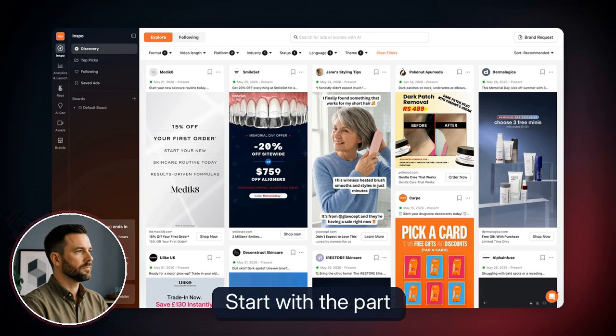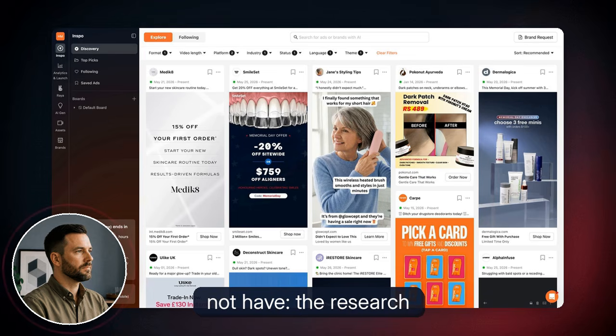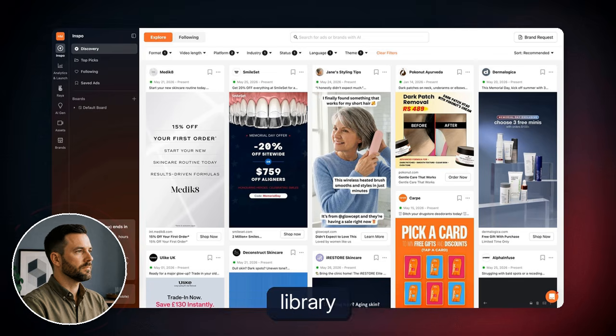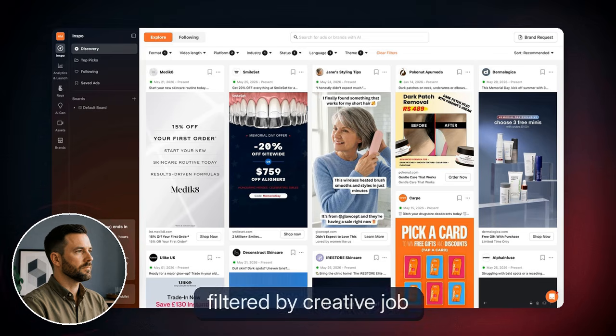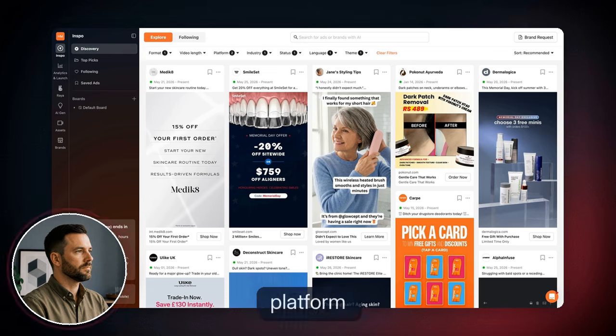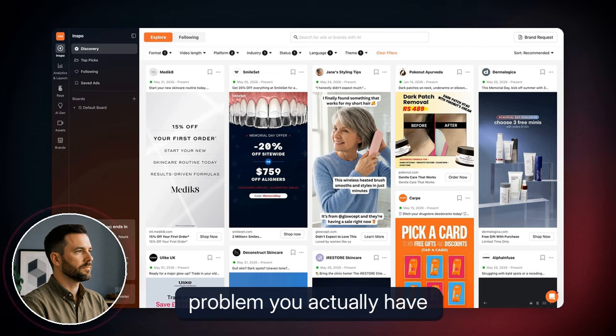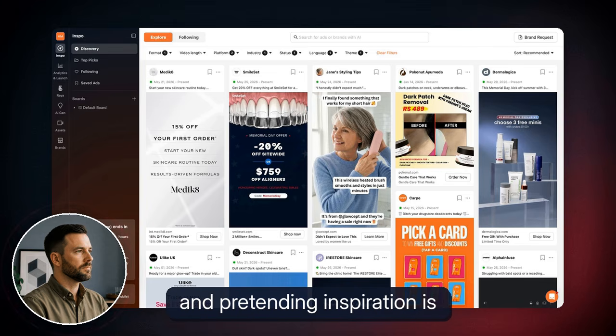Let's pop it open. Start with the part most ad generators do not have, the research surface. This is Atria's ad library, and the important thing is not just that there are saved ads here. It is the way the grid is already filtered by creative job. Format, platform, industry, status, language, and theme all sit above the cards. That means you can narrow the search to the kind of paid social problem you actually have, instead of staring at a huge swipe file and pretending inspiration is strategy.